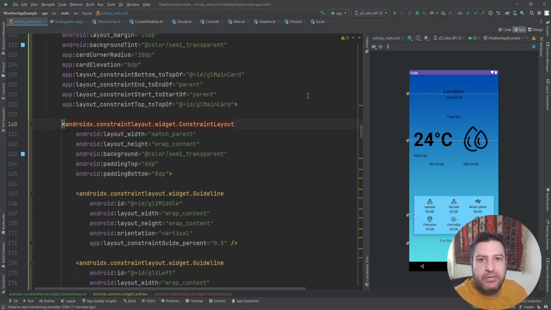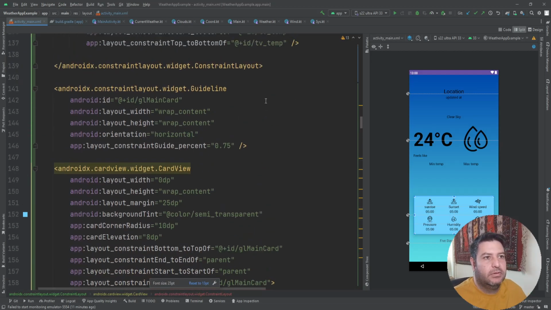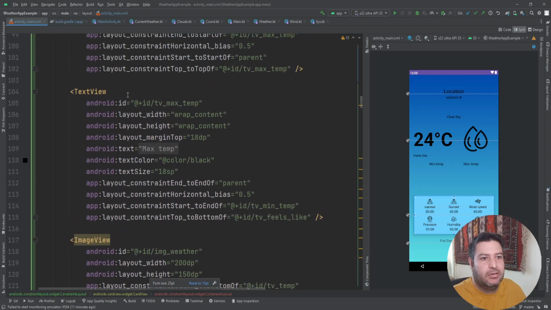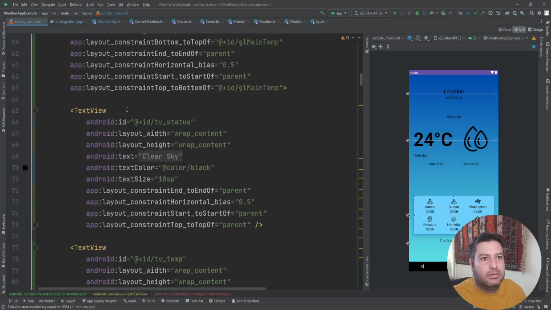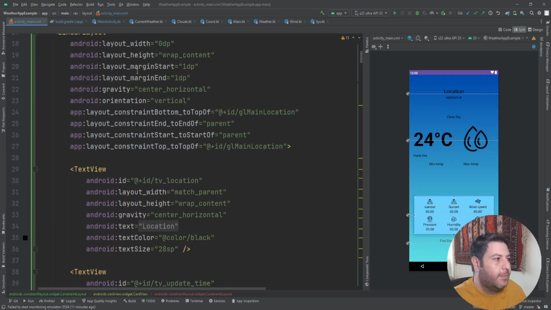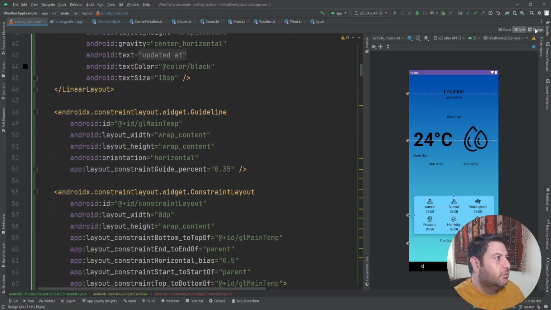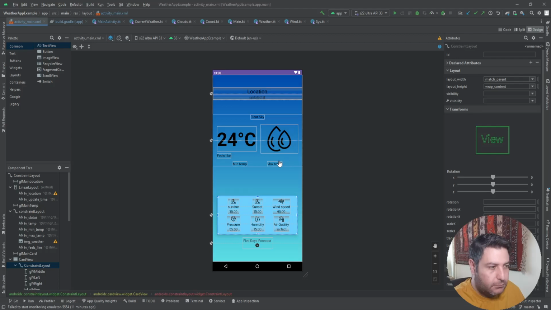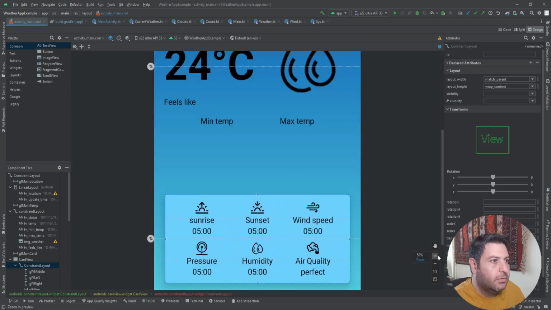But let me briefly explain what I've done in the layout. Here you see there is a lot of different elements, layouts, and so on. Let's go to the design. Let me zoom a bit.